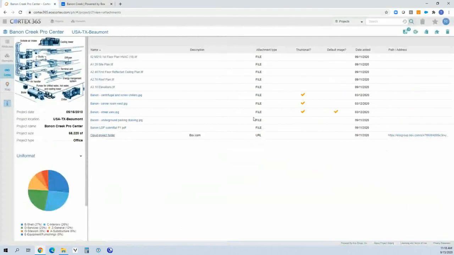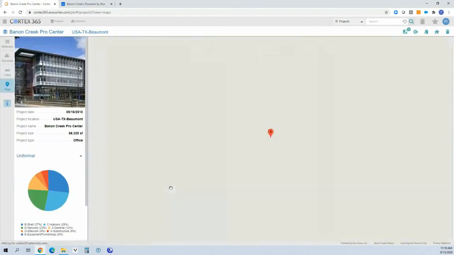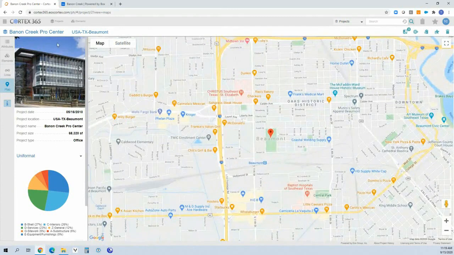I guess lastly on this, you can also even point to an internal server share. So if you have a folder on a T drive or something like that, you could reference that as well. Map feature, again, will plot the project on the map. And so that is a good overview of a single project view.